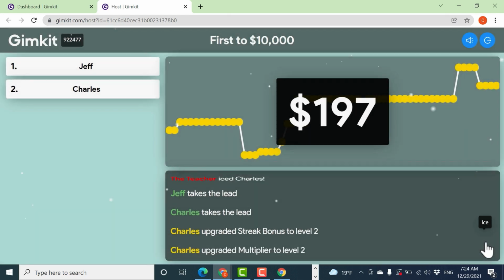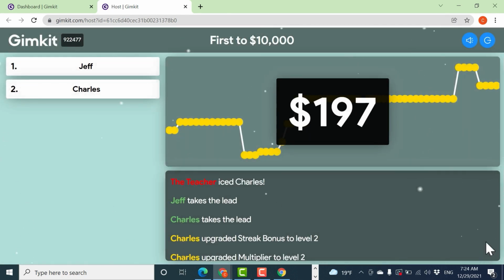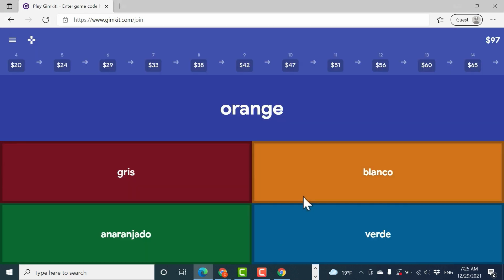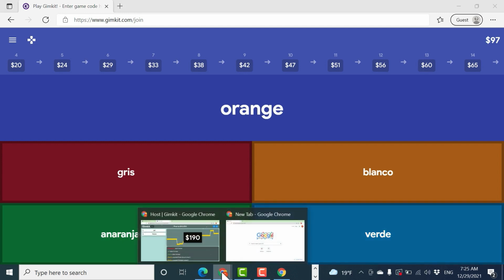And then if you want, you can also ice a student. Let's see what effect that has on Charles. It says, "You've been iced. Wait 3 seconds." And so this is basically a little bit of a penalty where you have to have a little break from the game for a minute. Again, you as the teacher decide or set up the rules for when that happens. So at this point, the students would just continue to answer questions and play until someone reaches the goal.